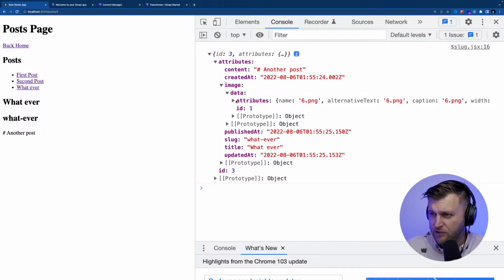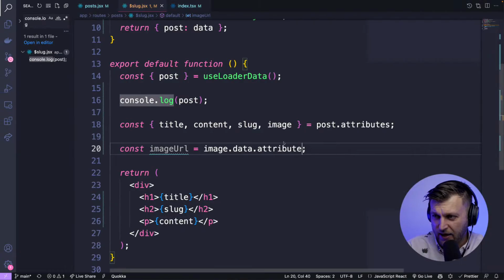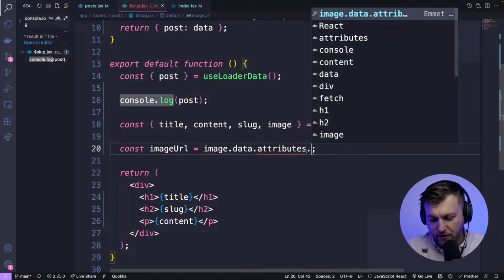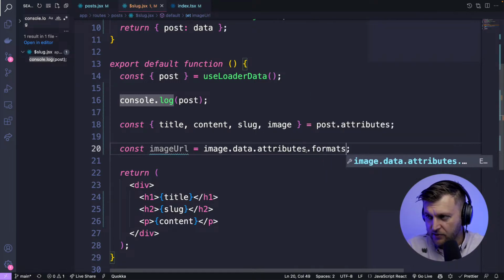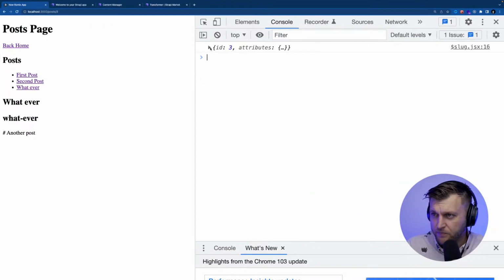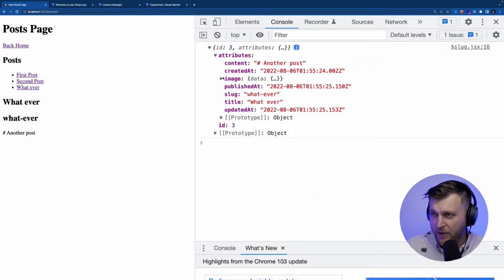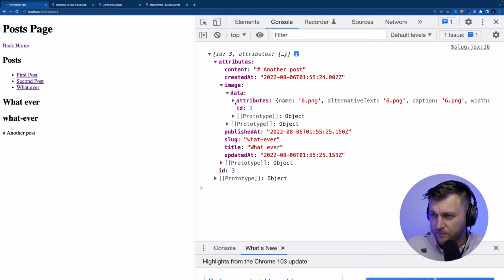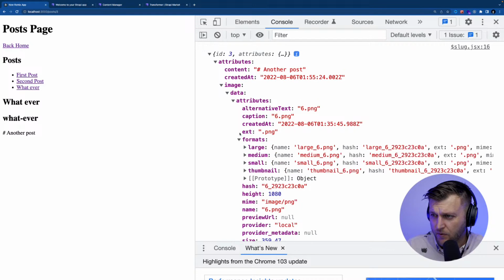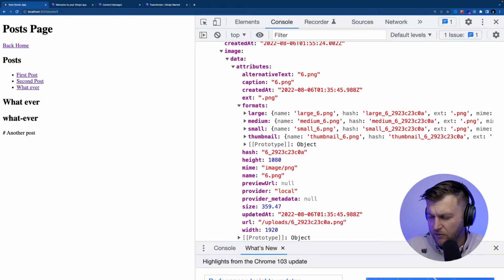Image data attributes, and then we had formats, and then finally URL. And then we have, let's do URL. And now if you notice the URL, by the way, notice how it says uploads and then the name of the image, because we're currently storing the image on our Strapi.